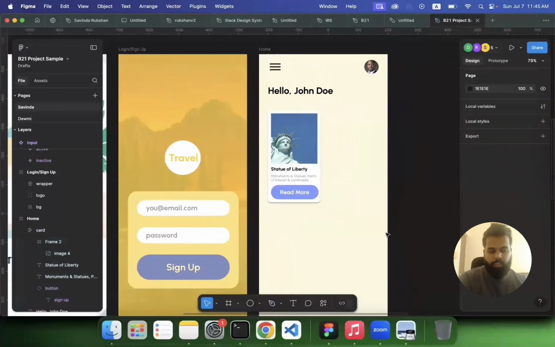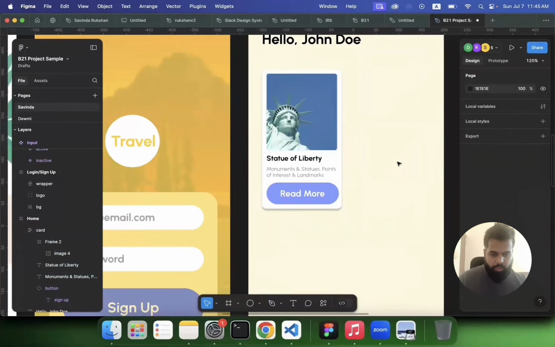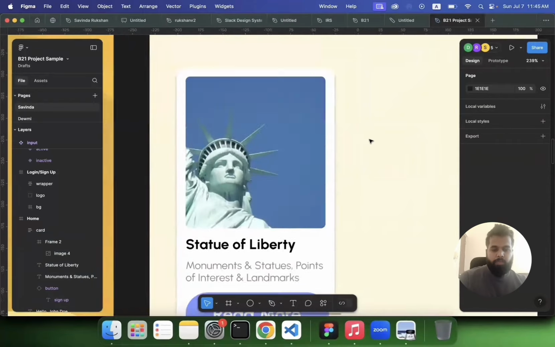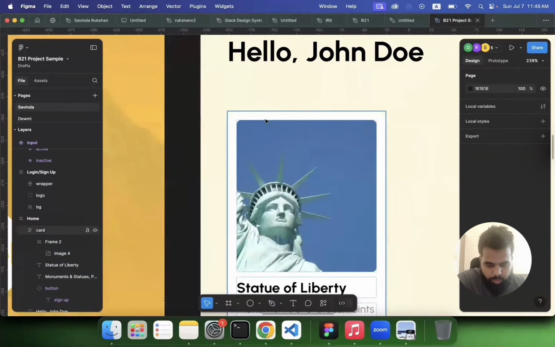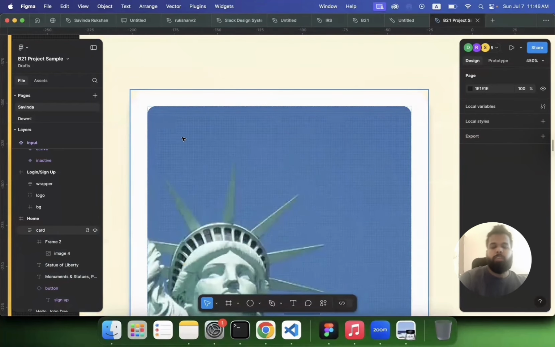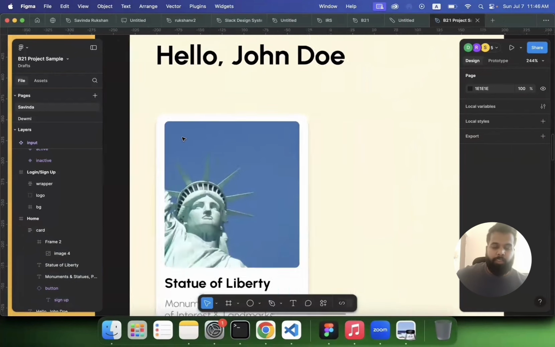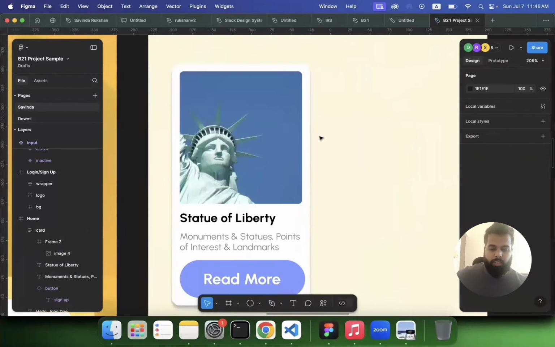So it will look like this. Put image, the border radius as well. Let's put it 5. Make sure to put half of the value of the outermost element as a border radius for the image or whatever is inside that particular frame. So it will give you this kind of layout.